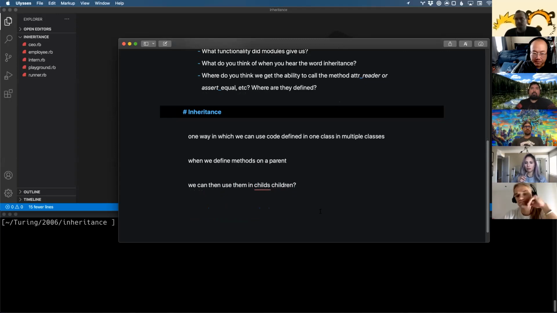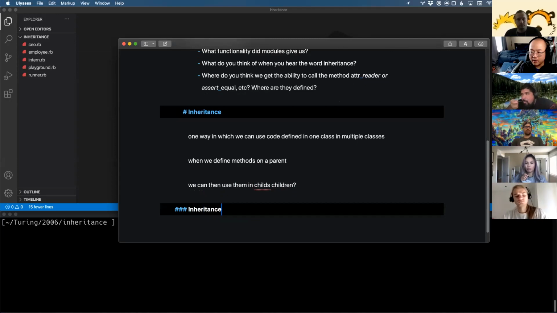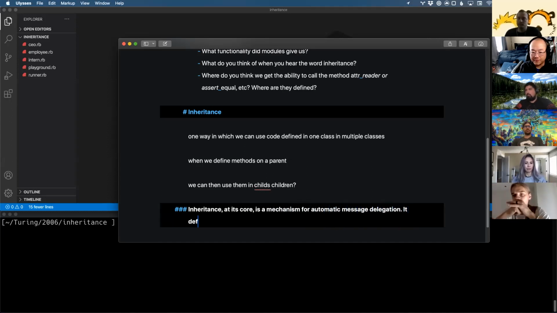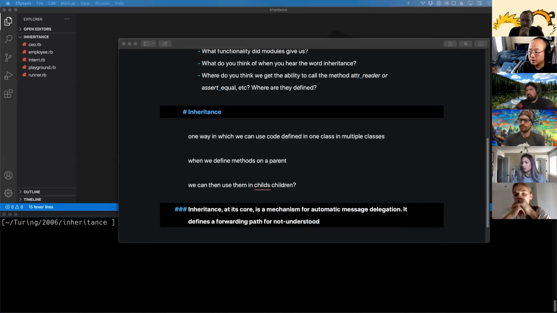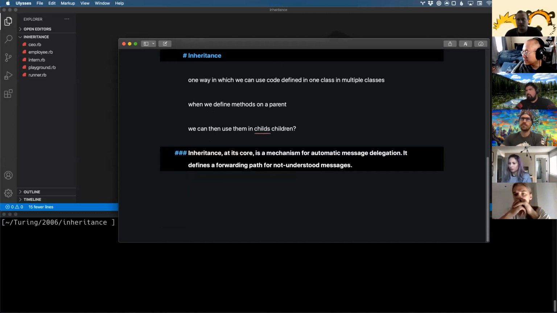You get the idea. And so the technical definition, according to Sandy Metz in her book Practical Object-Oriented Programming in Ruby: inheritance at its core is a mechanism for automatic message delegation. It defines a forwarding path for not understood messages. And what are messages? I've been dealing with methods, but this will come clear in a little bit.